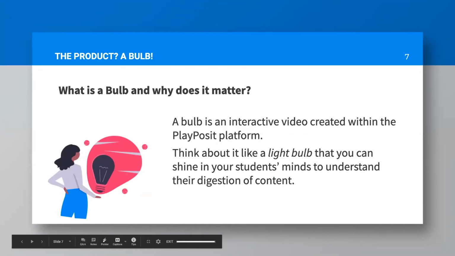So a little bit of background about PlayPosit as a whole. Both of our co-founders were teachers who created PlayPosit in their classrooms a decade ago. So their students actually came up with the name bulbs, inspired by these light bulbs that they would hold up. Regardless, you guys can think about bulbs like a light bulb. So it's something that lets you shine a light into your students' minds to really understand how they're digesting the content. You can also think about it as a flower bulb. So just a way for you to understand how your learners are growing and learning from the content that you give them.